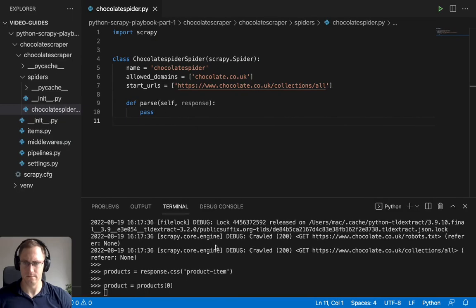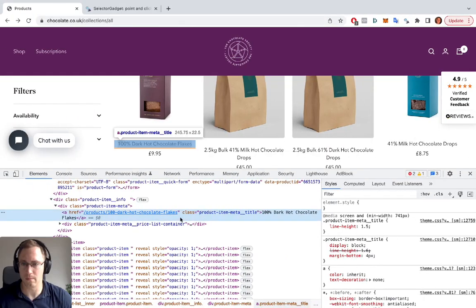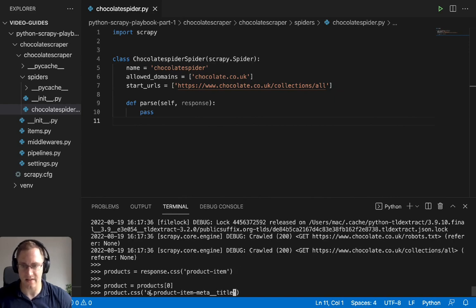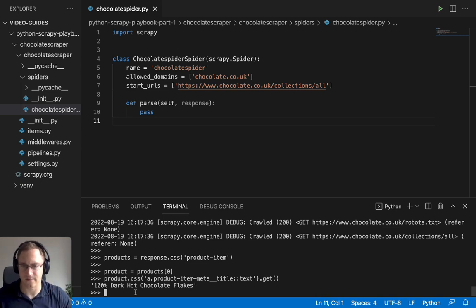So if we go back to our Scrapy shell, we can try out and see, does that work? So we're just going to type product dot CSS and we're going to do A because it's the A tag, and then we're going to go back over here, copy and paste the class name. So it's A and then dot the class name, and then double colon and text, and just writing get at the end of that. So that's given us the text, which is exactly what we need.